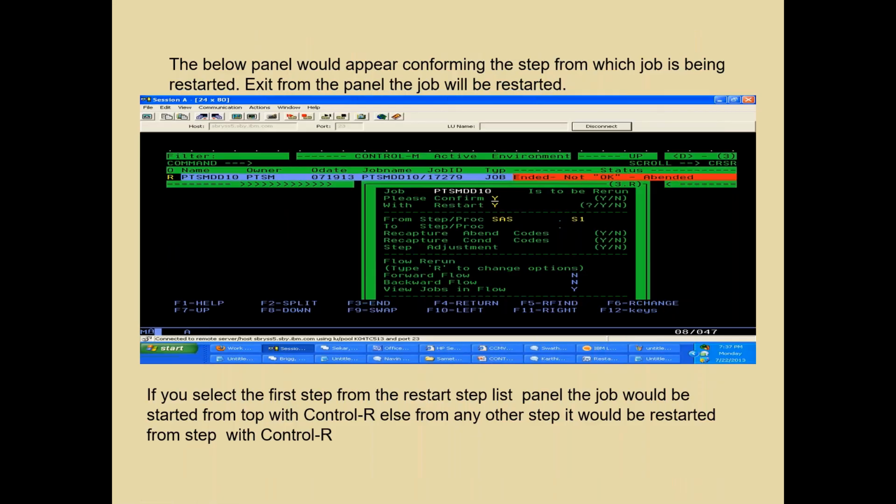Then after that you change that confirm equal to Y with restart also equal to Y. So now if you select the first step from the restart step list panel, the job would be started from top with control R. Else from any other step it would be restarted. That is, give Y and Y here and it will restart from this SAS step.